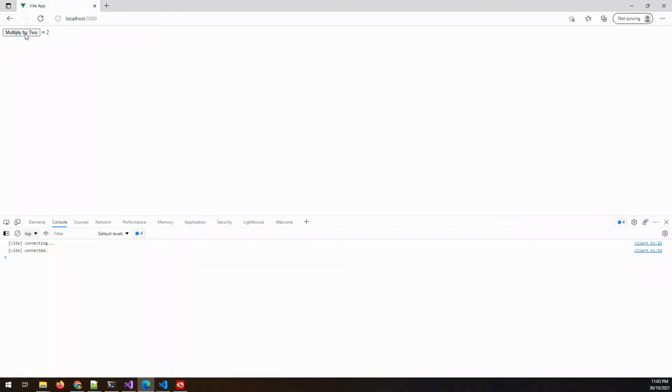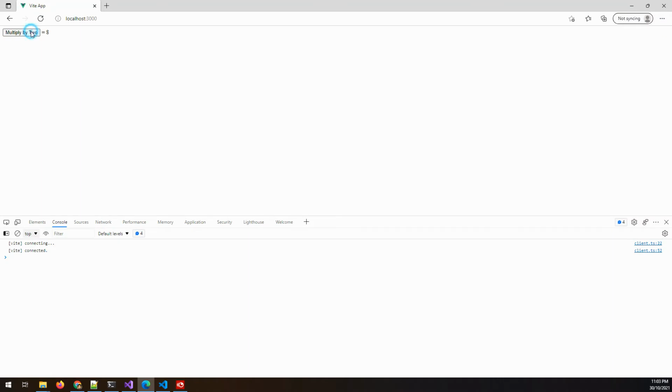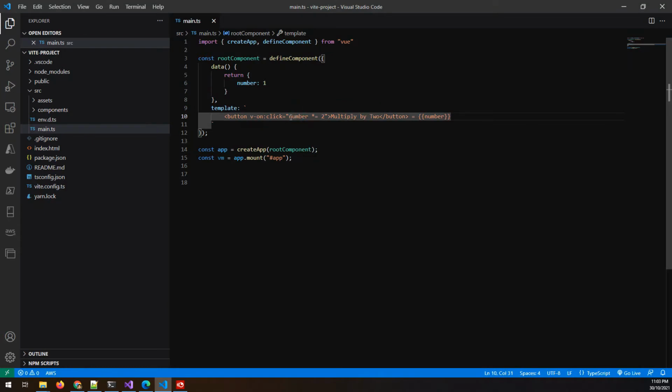Now every time I click on the button, it will raise the click event, and that event will be handled by our expression. This expression is a simple one, but when the expression gets complicated, this would be a bad way to define it. For that reason, v-on directive also accepts a name of a method.